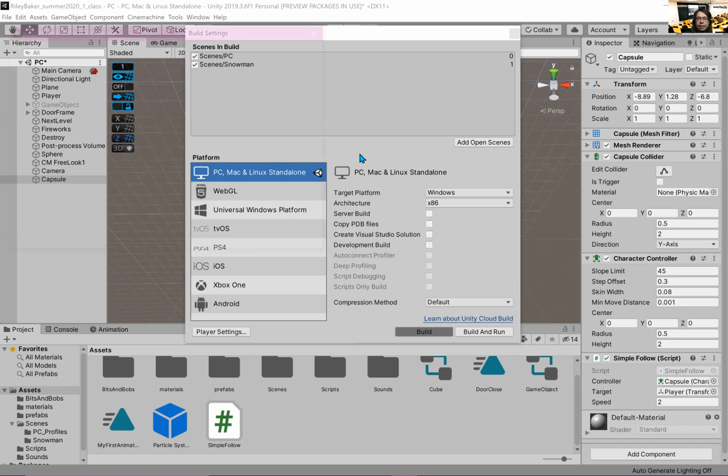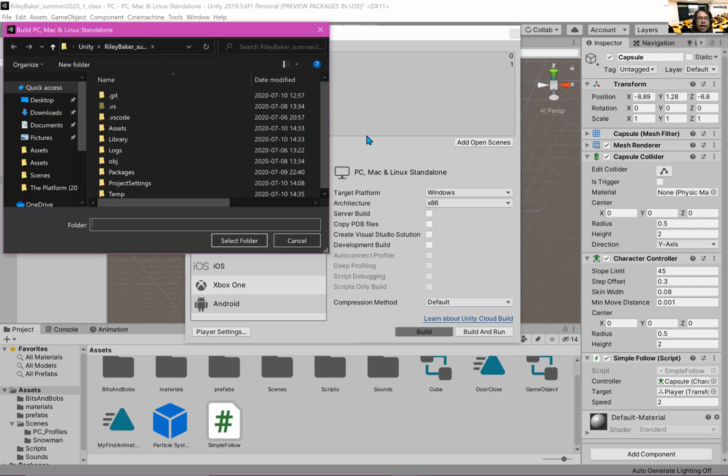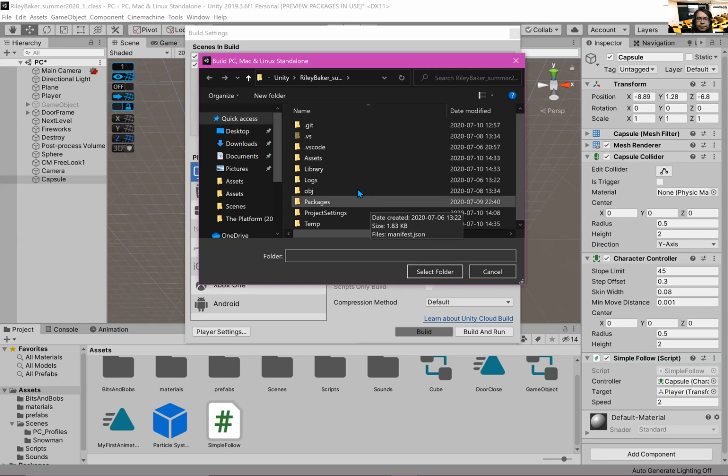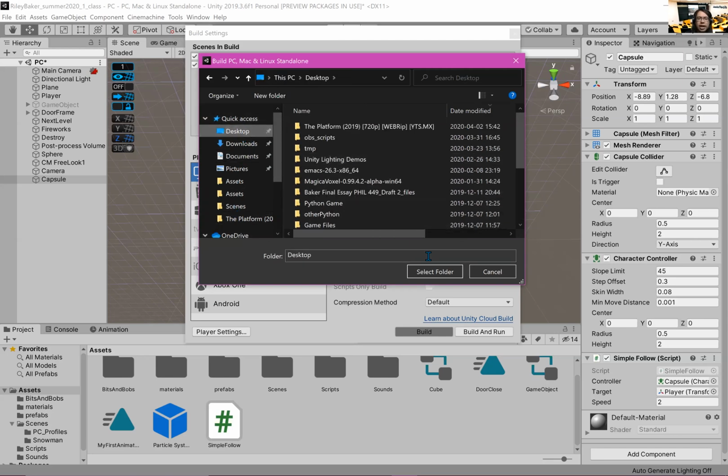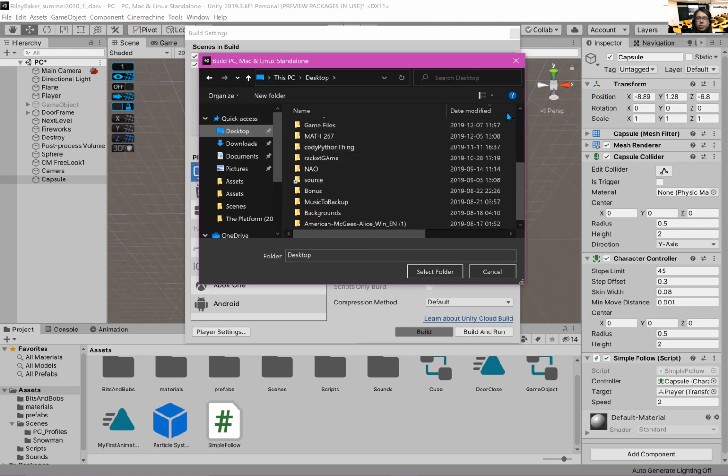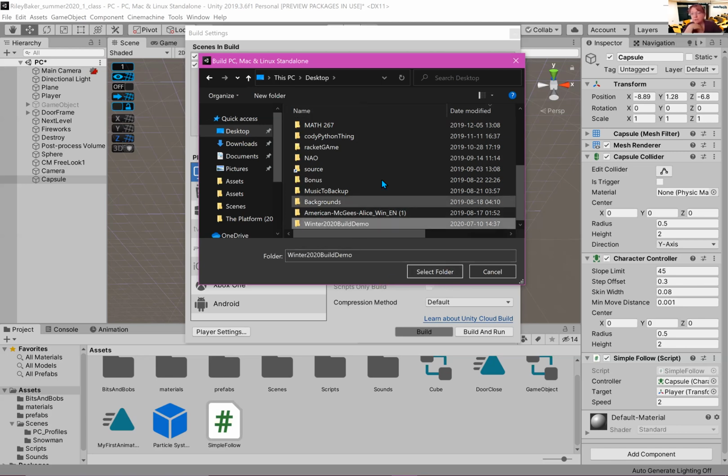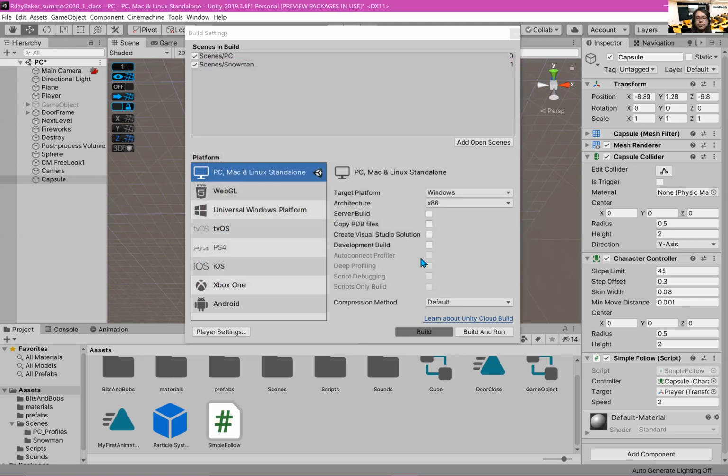So we're going to hit build. And then you need to pick a folder you want to build to. I'm going to go to my desktop and create a new folder and call this Winter 2020 Build Demo. You want to make sure the scenes in your game are there and selected, right? Yeah, and so then I select the folder, and it's going to go.